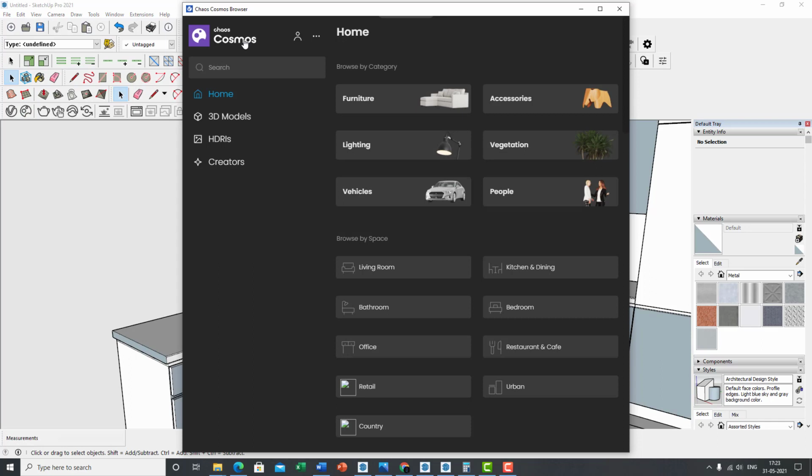Chaos Cosmos is actually a place for extremely high quality models. I mean, the models are texture ready. You can just place them directly in your scene, and you don't even have to bother about the materials used in that, because everything is perfectly UV mapped. So I'm just going to use a few things from Cosmos.